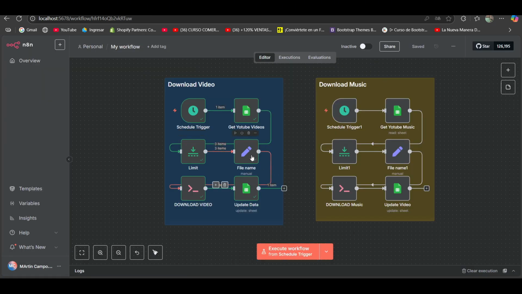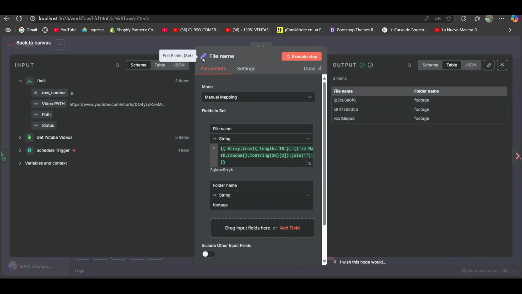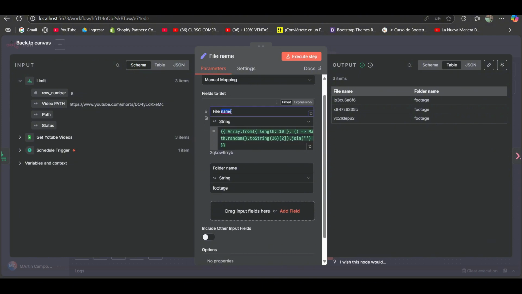The next step is to generate a name for these files, as we are going to download them to our computer. That's what we're going to use. Let's select manual mapping. We're going to give it this name, and we need to add the following dynamic tag. The function of this node is to generate a random name for all our files, in addition to telling it to save in the footage folder. And as a parameter, we add first. The main purpose of this node is to avoid conflicts and maintain a better organization of the files you download.